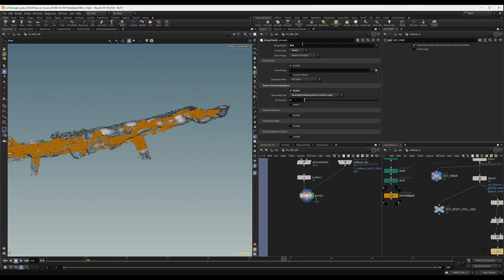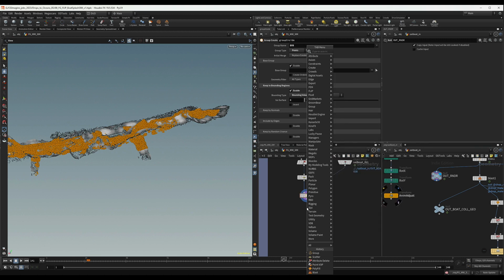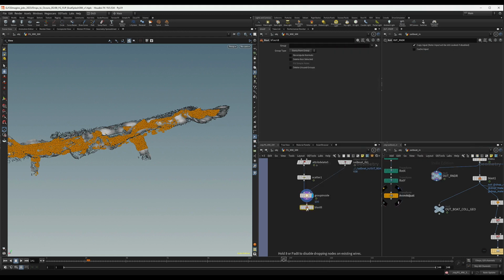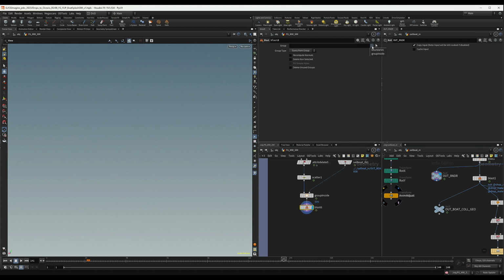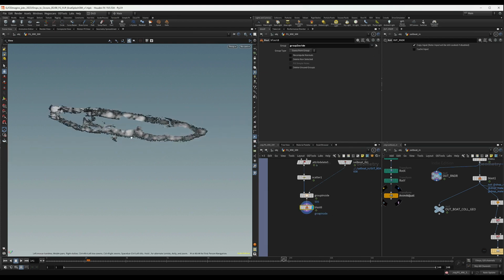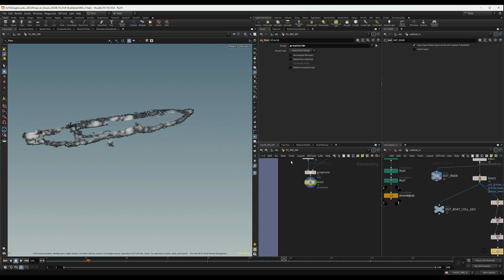Let's call the name of the group inside, and let's do a blast, and let's delete from group inside. Yeah, no, it's good. Now we can add the velocity.